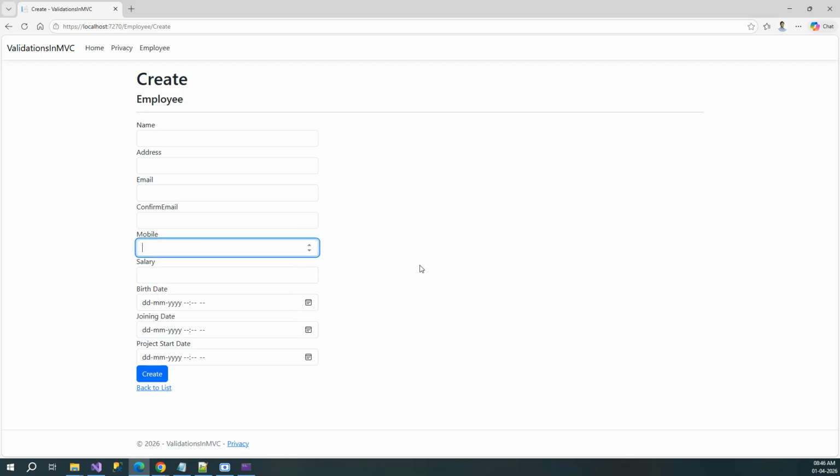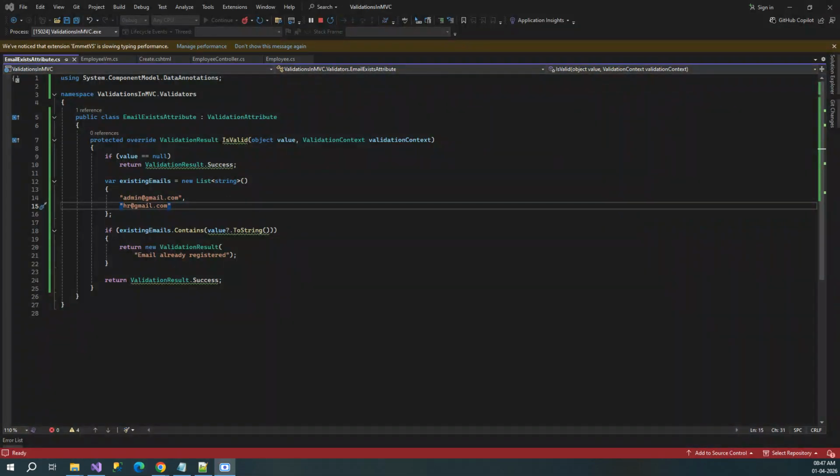Now we'll work on the second example, that whenever the birth date is entered, it should check whether the employee is 18 or above. Second, once the joining date and project date are entered, the project date should always be greater than the joining date, basically a future date compared to the joining date. Right, so let's go ahead and implement those two validations. Let me close this.